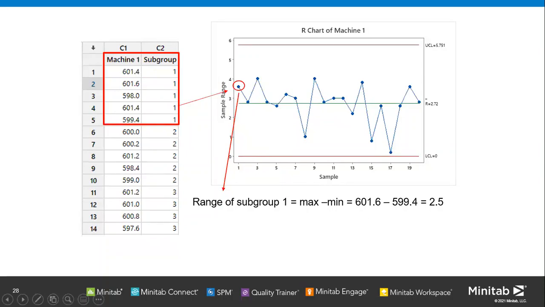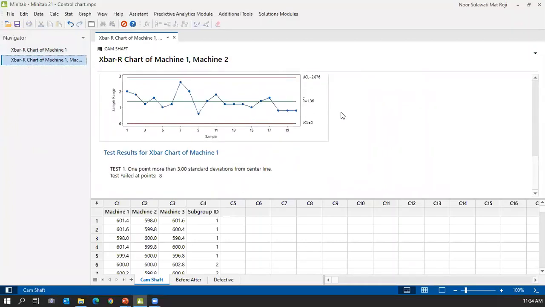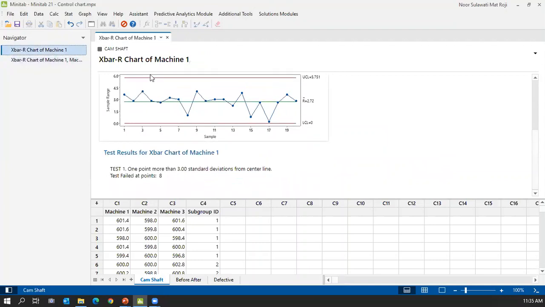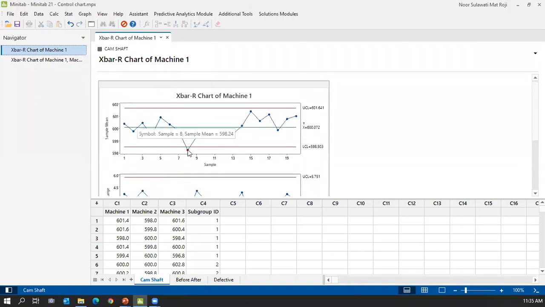I go back to Minitab. So we try this one, machine 2. Another good thing is that they give you something. This one is test 1: one point more than 3 standard deviations from the center line. It's a fail. The failed test sample is sample 8, so you go back to this one, sample 8.